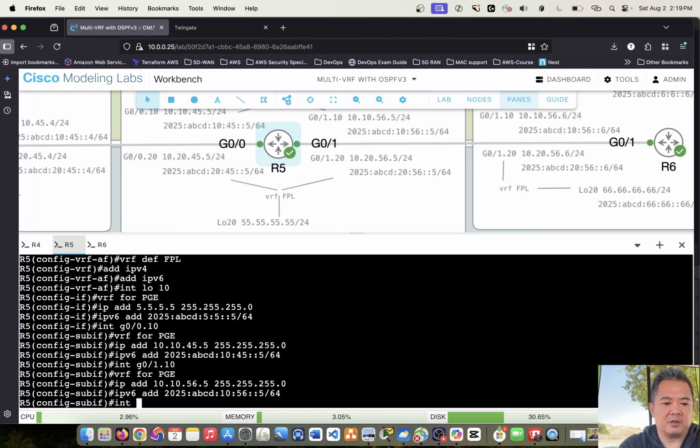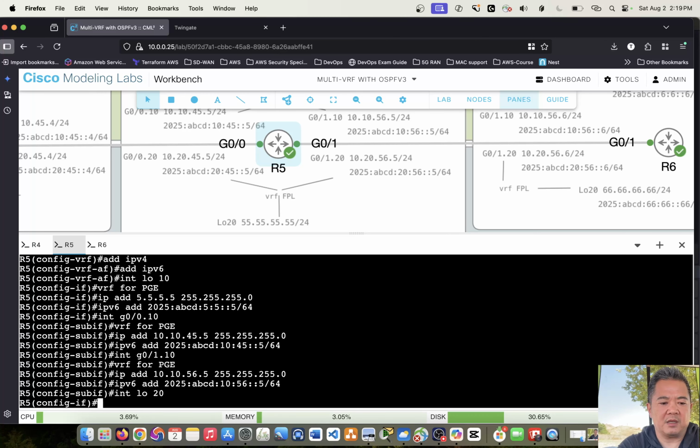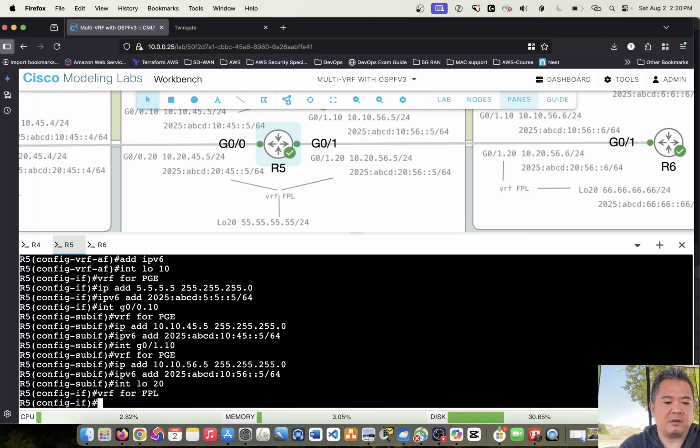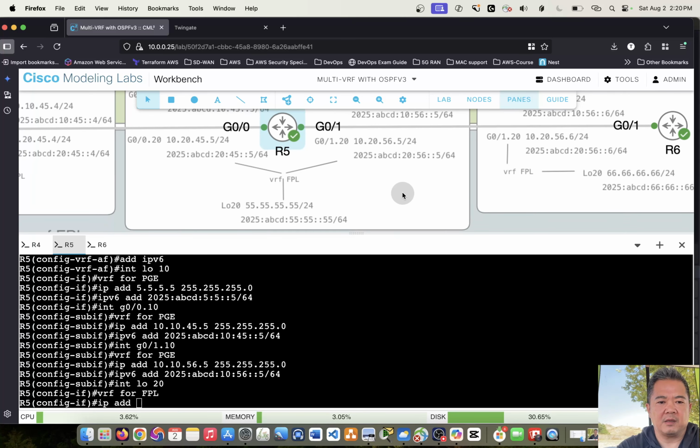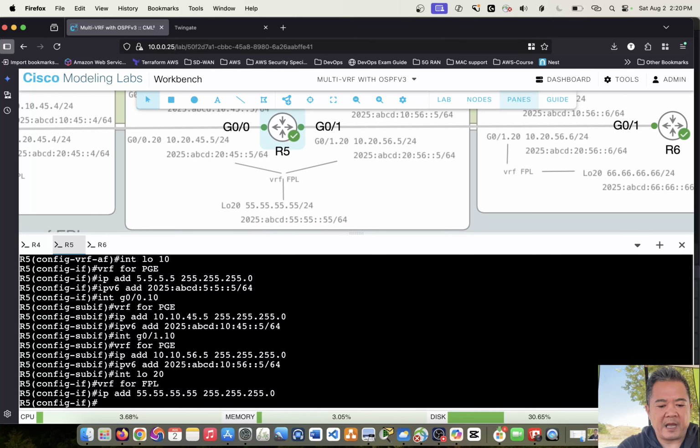So loopback 20, VRF forwarding FPL, and then IP address 55.55.55.55 255.255.255.0, IPv6 address 2025:ABCD::55/64.